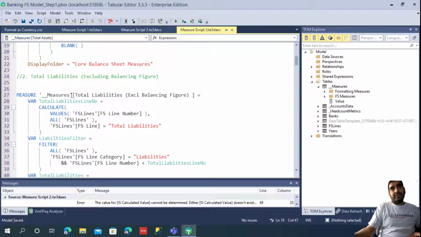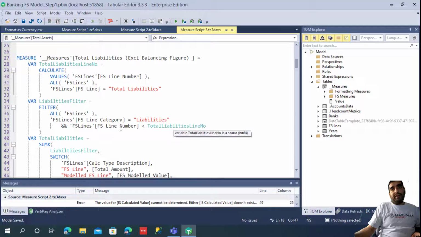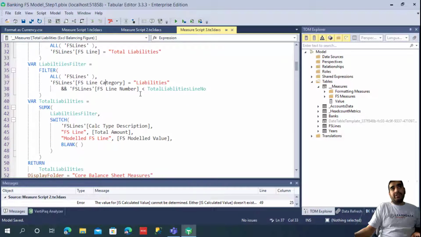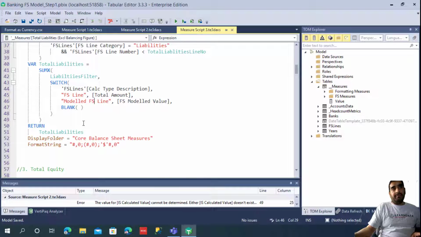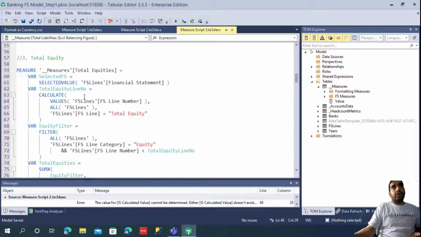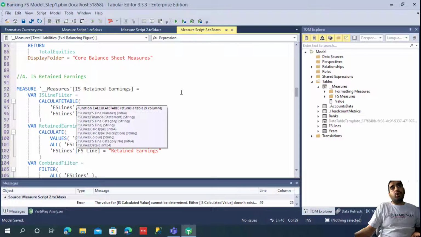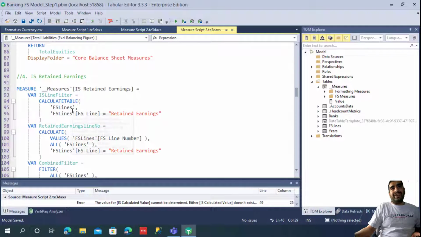For total liabilities, we use the total liabilities and we exclude the balancing figure from there. And we make sure that we have total liabilities there, and where our FS line number is less than our total liabilities. So again, this is a cumulative total pattern to give us the table that we iterate over with SUMX, and then return the values on there. And we define a format string here, but I'll come back to format strings in a minute. Total equity, similar concept.